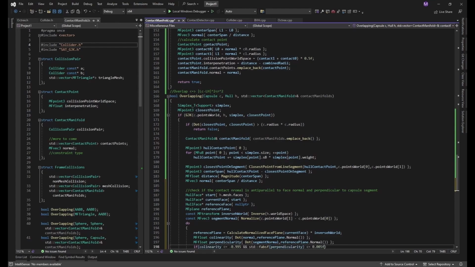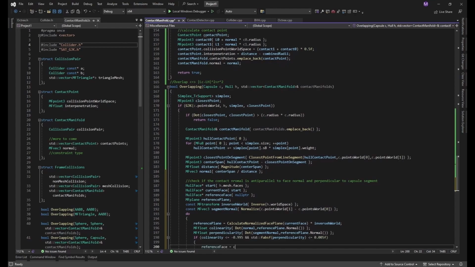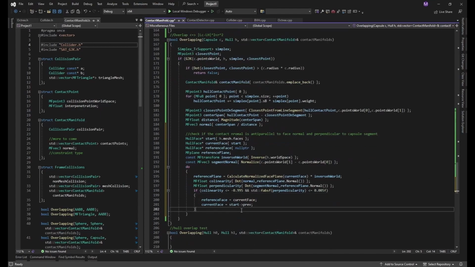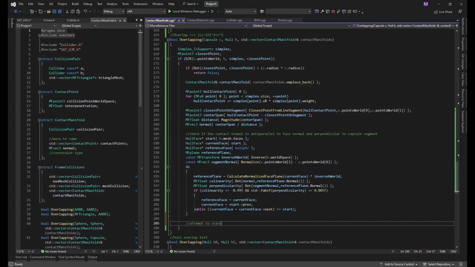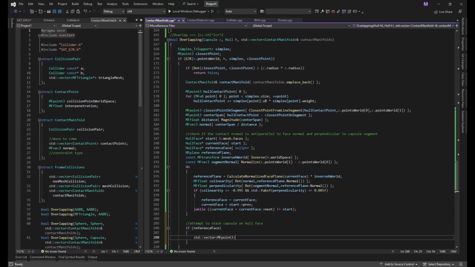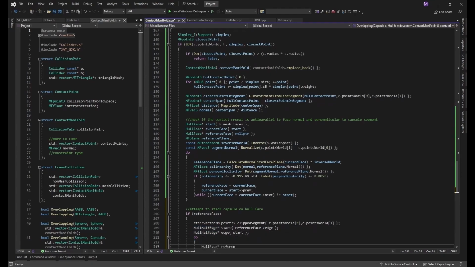We don't know which face we're actually looking for, but if you think about it geometrically, we've detected overlap with some convex face, so we know that it must point towards the contacting body and thus points anti-parallel to the contact normal. The perpendicularity check isn't mentioned by Dirk, but I did find it helpful in removing some false positives. After we exit the do while loop, we check to see if a reference face was found. If one was found, we'll attempt to stack the capsule on top of it.